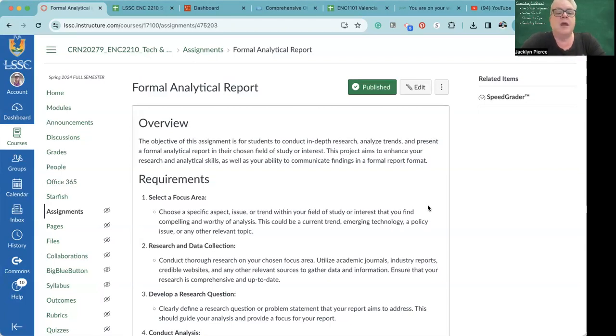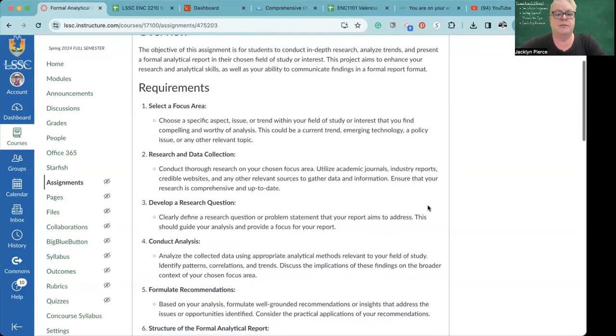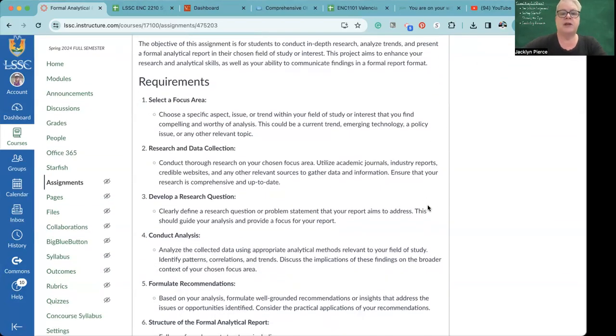So, first item under requirements, select a focus area. Choose a specific aspect, issue, or trend within your field of study or interest that you find compelling and worthy of analysis. So it could be a current trend, emerging technology, a policy issue, or any other relevant topic. I'm in higher ed. One of the biggest current trends and emerging technologies is AI.